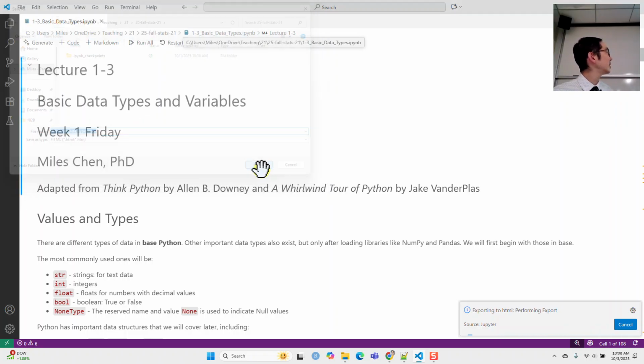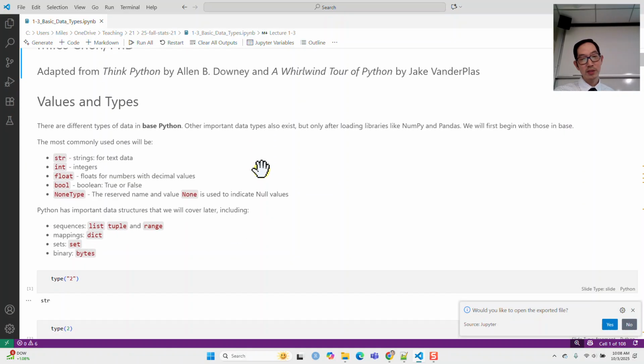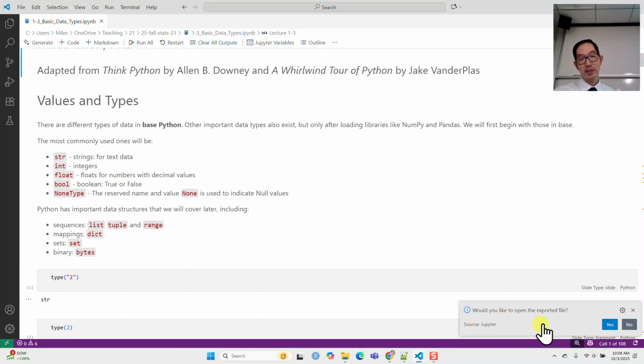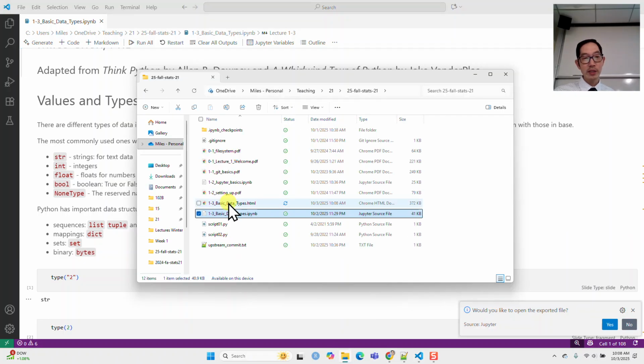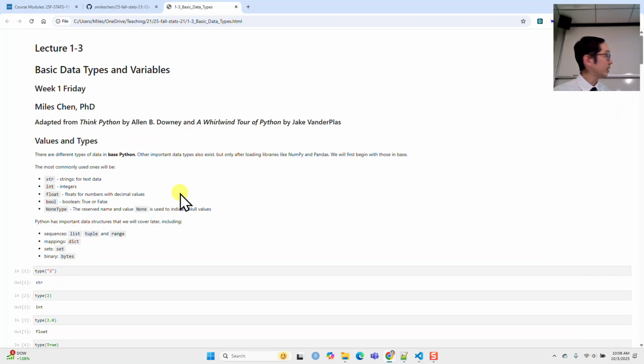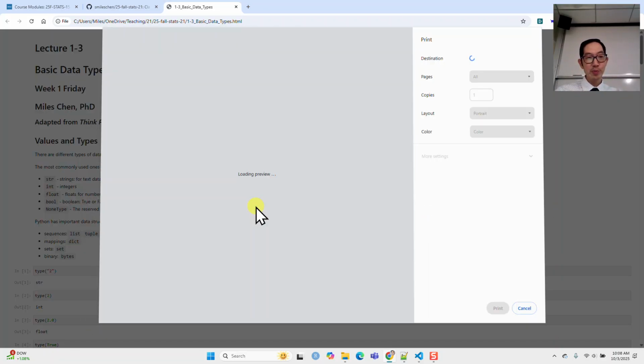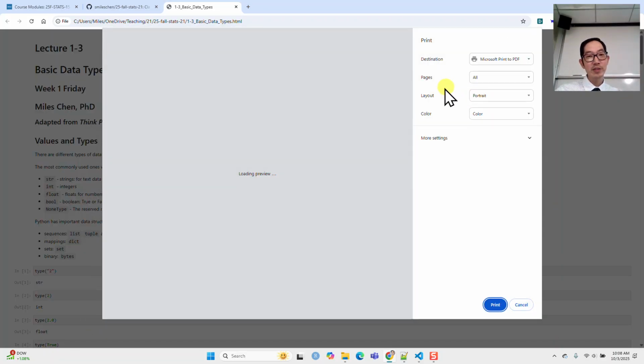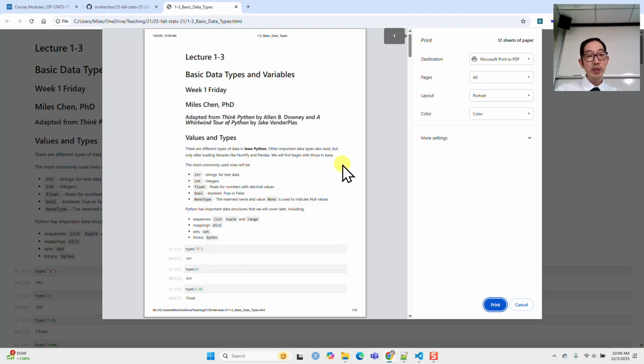I'm going to click export here, and it should do it. Okay, would you like to open the exported file? You can click yes, or it's now here. And then from here, you'll just print to PDF, okay? And that will be the simplest way.